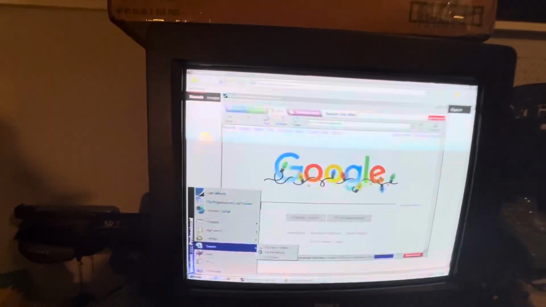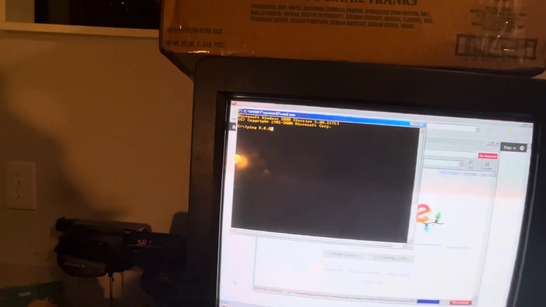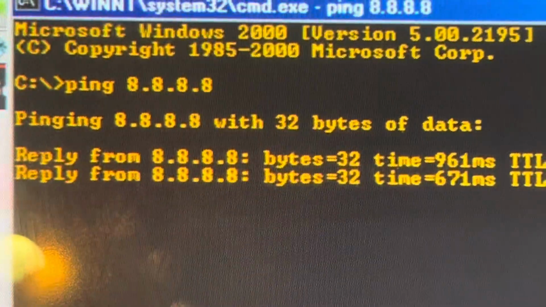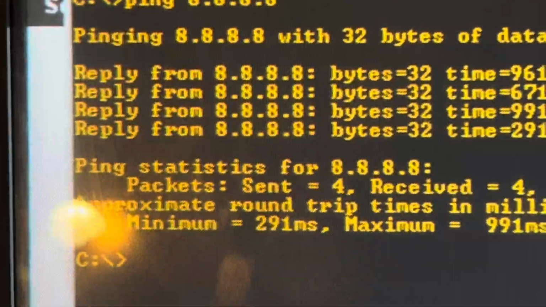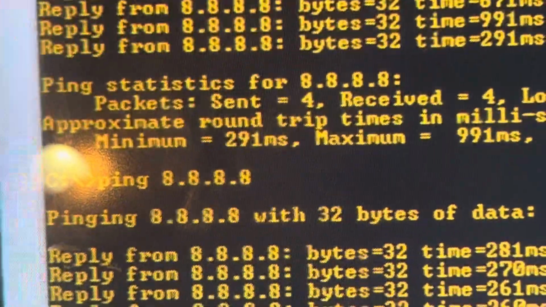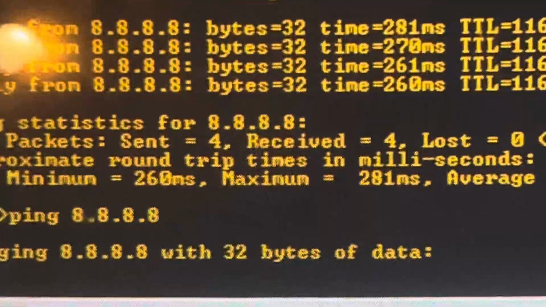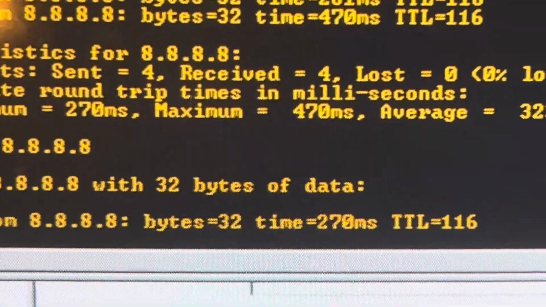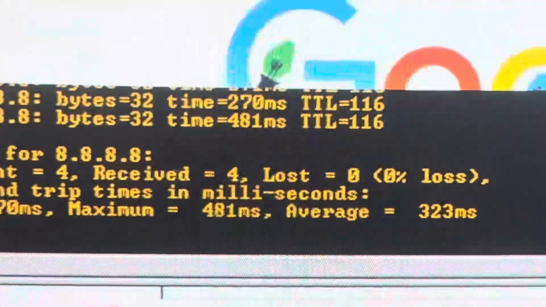Let's see, lastly, what our ping is now to Google's DNS server. 8.8.8.8, and enter. See if we're much better. Oh, check that out. One of them went through at 291 milliseconds, so we are doing a little bit better. Oh, 281, 270, 261, 260, dang! Okay, we're doing much better in terms of latency. Wow. Check out that ping. Damn. We're doing nice and fine here.